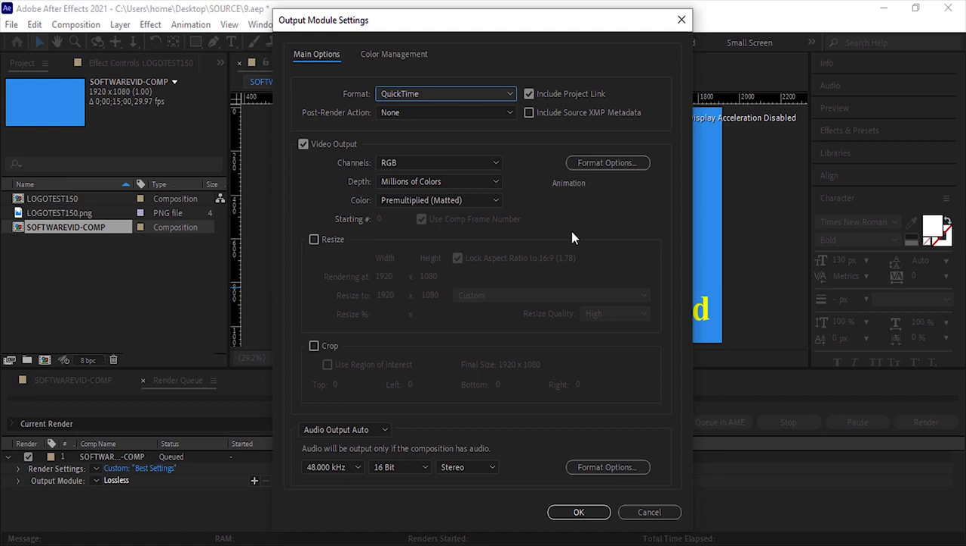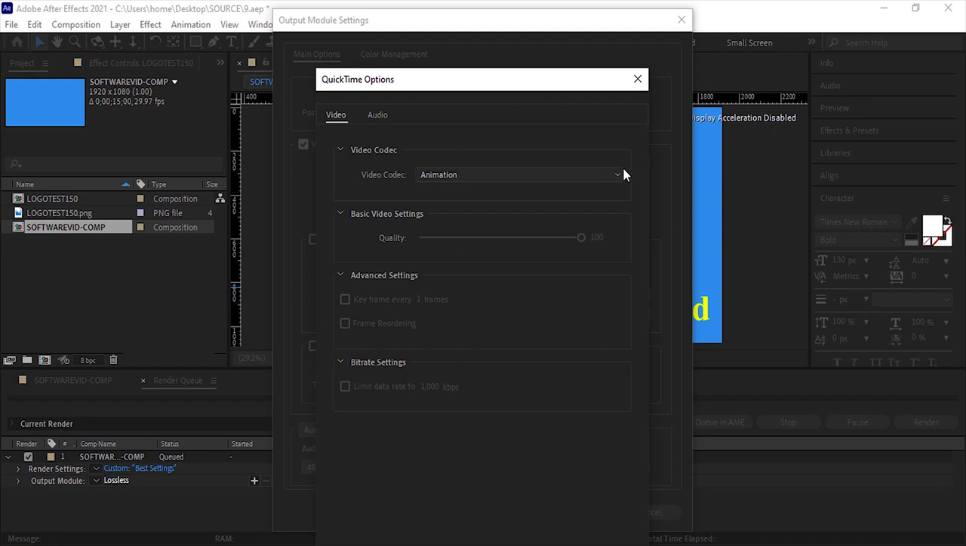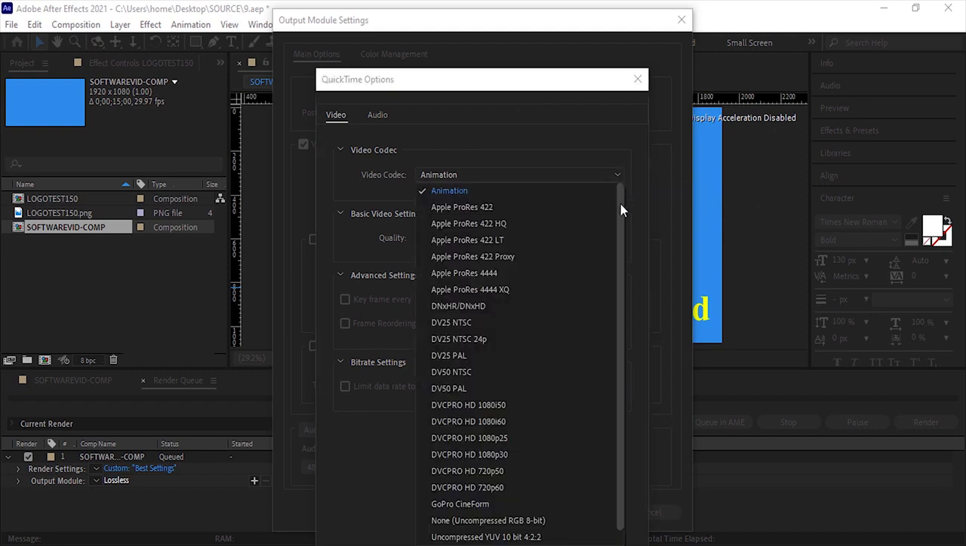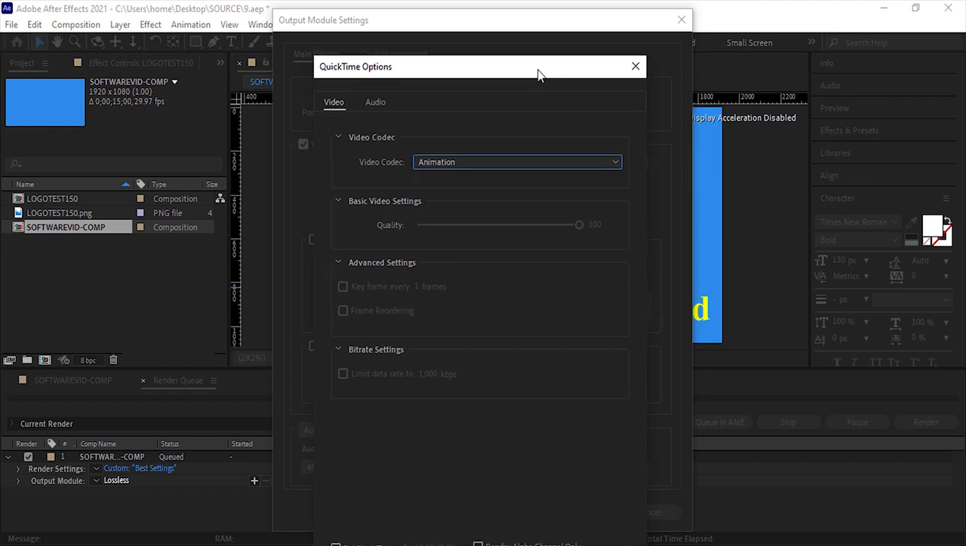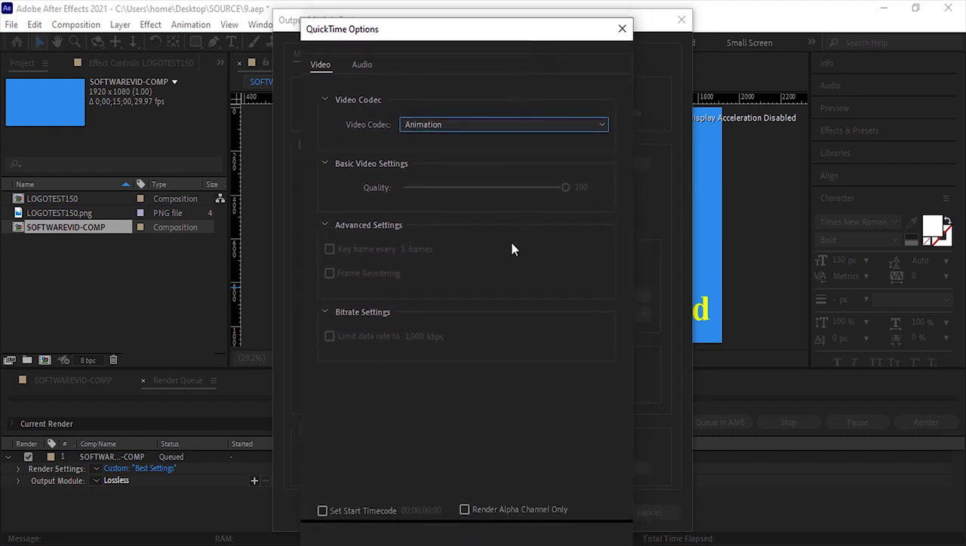Of course, you can also easily change the codec or the compression format of your choice. To do this, click on the Format Options button. You can change the video codec using the Video Codec menu. Of course, in this example, to create a MOV file, the best codec to display this file is Animation. Because videos with this codec are easily displayed on all systems with QuickTime Player.